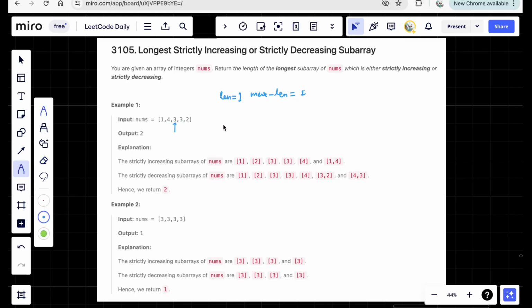Now, as soon as you come to 3, you'll see, okay, 3 is less than the previous element. That means I can increase my length, right? So I can extend the subarray 4 with this element. So this is going to give me strictly decreasing order. So I'll increase my length to 2, and also length is greater than max length, so I'll also update max length here, right?